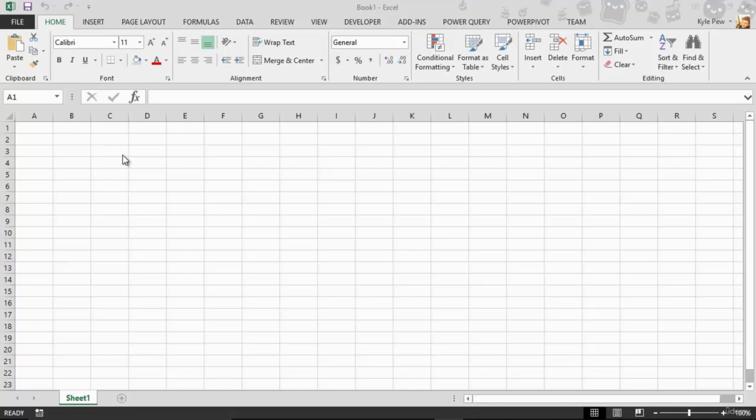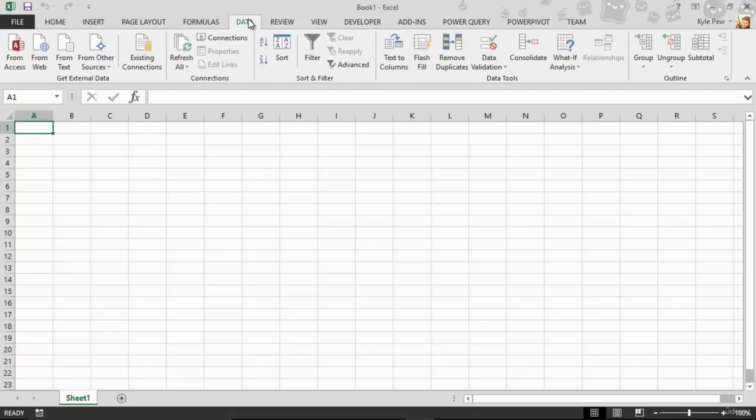Take a look. So I'm going to hop up to my data menu, top of the screen. I'm going to go into the section called Get External Data. This is your import commands or your import portion of Microsoft Excel. Now there are a number of different places we can import data from. We're going to take a look at, at least first, from text. So I'm going to select from text.